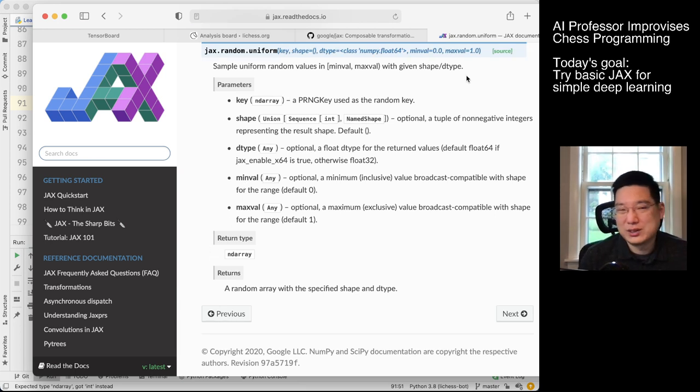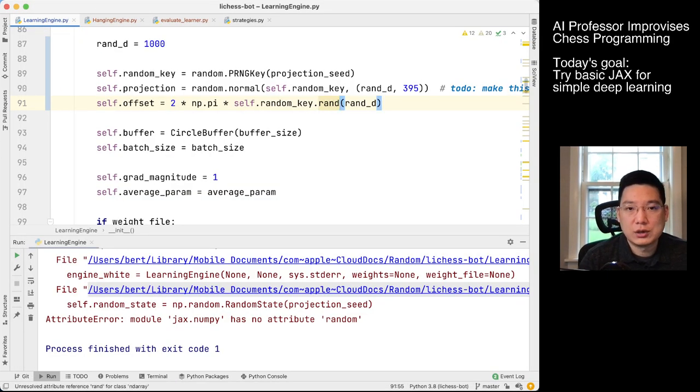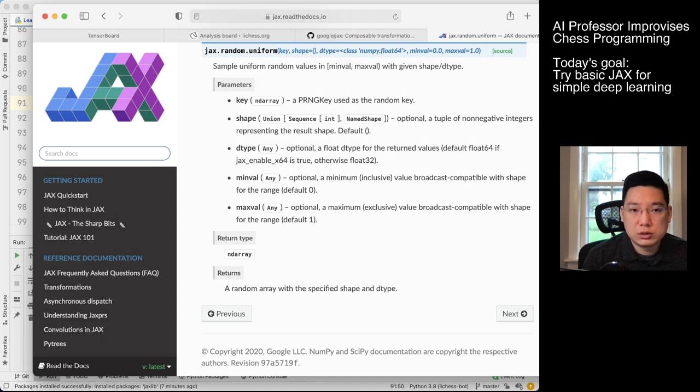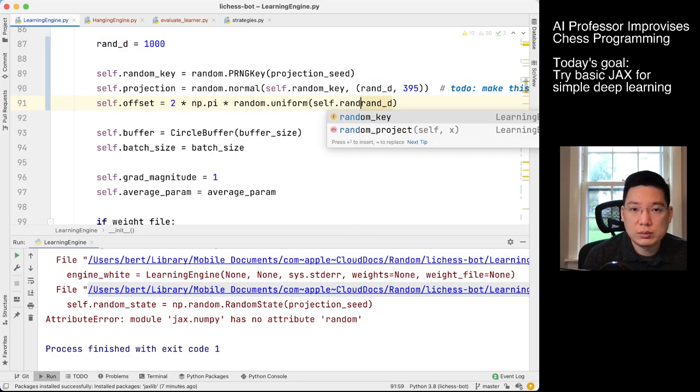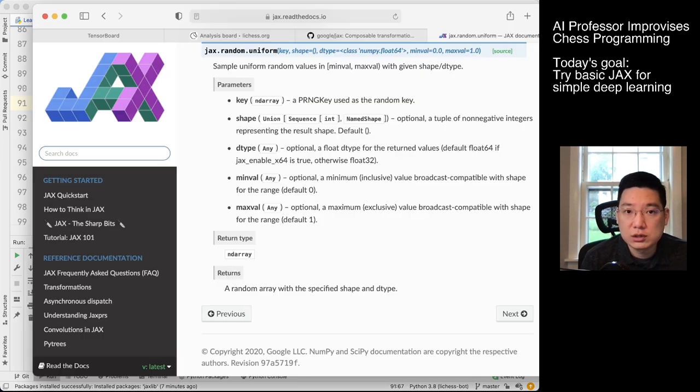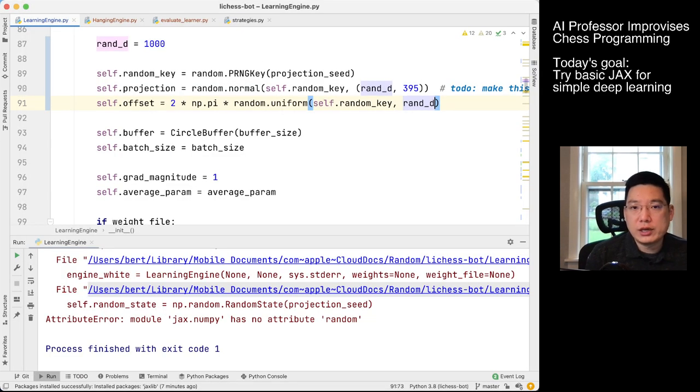That's what I want. Is it good to just use the defaults? Not really, but it's okay. It's fine. So we're doing random.uniform, and I want it to be of size, of key. So first self.random key, and then the size is rand d. Oh yeah, rand d is the size of the number of random features I was using.